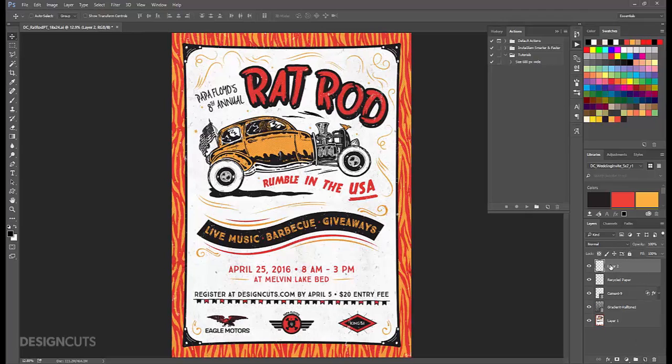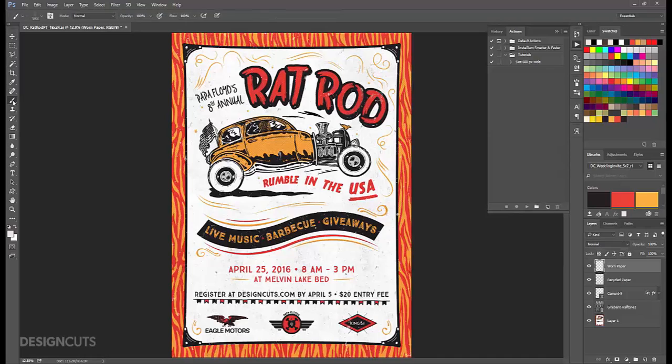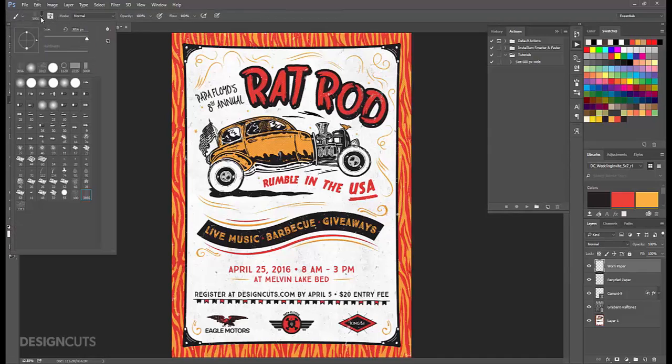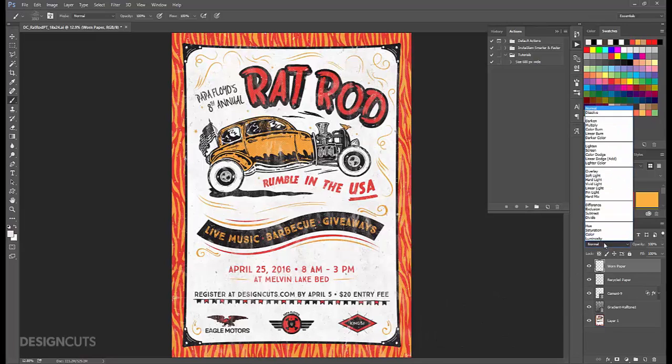Now click the Create a New Layer icon and rename it Worn Paper. Click on your foreground color swatch at the bottom of the toolbar. In the Color Picker pop-up, change your RGB values to 240, 230, 218. Now select the Worn Paper brush. Repeat the same process we used with the other brush. Click on the artboard until it's covered with the texture. In the Layers palette, change the blend mode to Multiply.